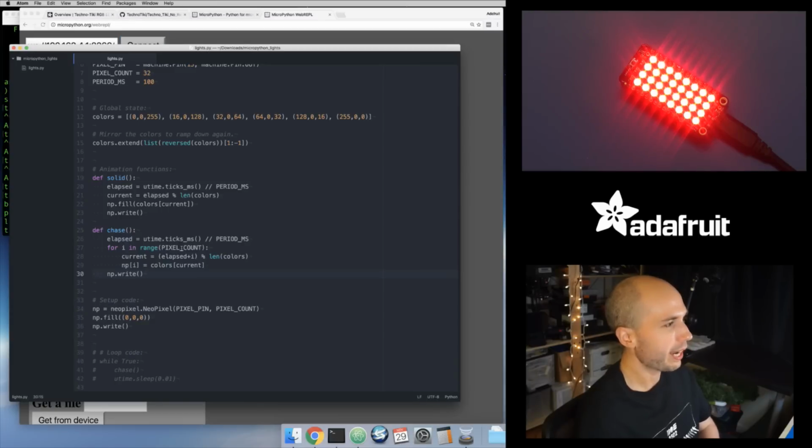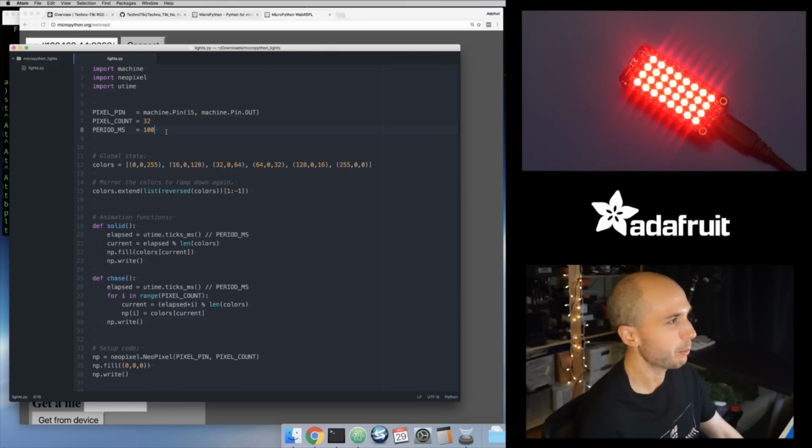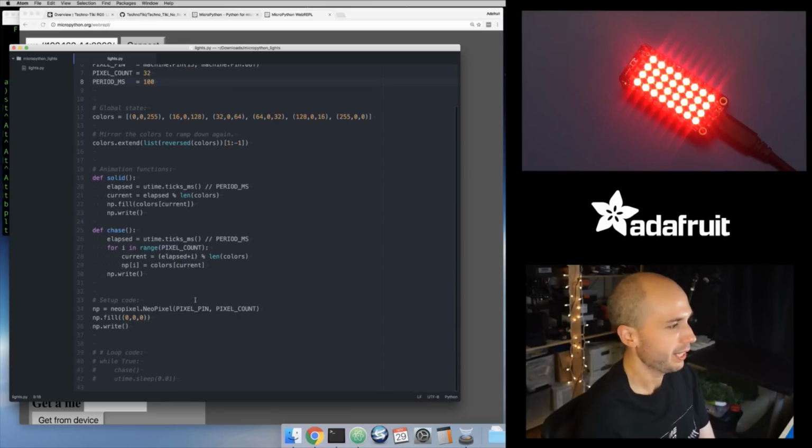Let's make it so that I can pick which animation I want to run in my main loop here. I'm just trying to think through how I want to do this, because I've done this a few different ways. I could have this set up as a variable that you set, like, what is the animation that you want to run? Or maybe I could make a function that I call that says, okay, run my animation loop, but use the solid animation function or the chase animation function. Maybe that's what I'll do.